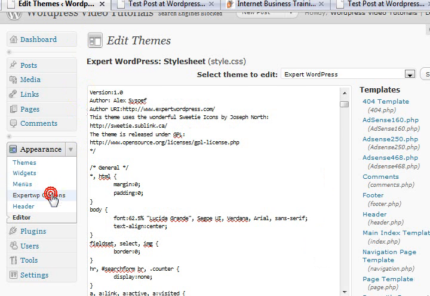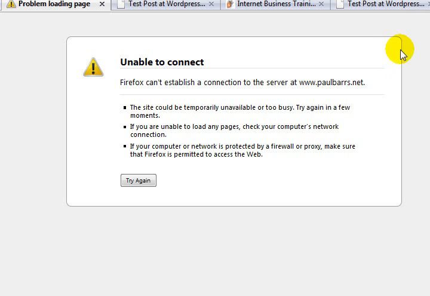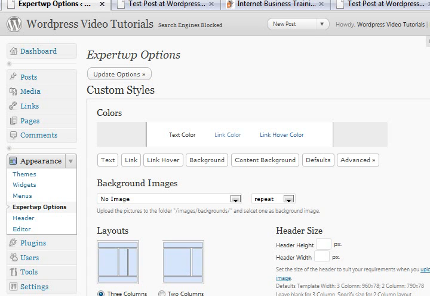Let's get into doing that. First thing I'm going to do is go to my Expert WordPress options. Hang on a minute, it looks like I've clicked offline. Let me just reconnect. And we're back.